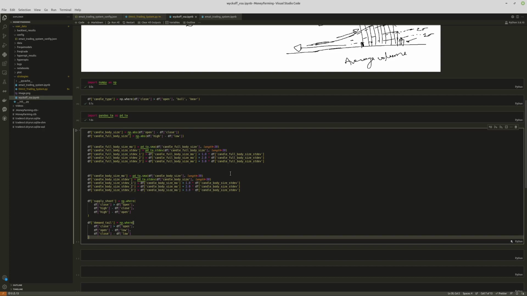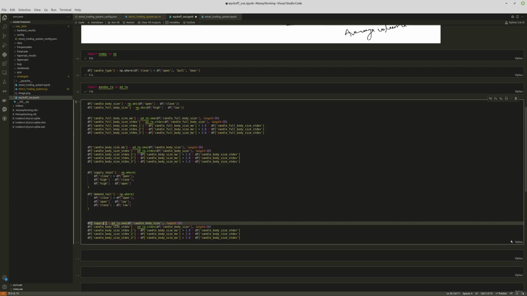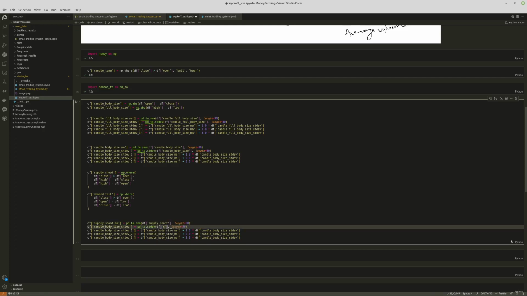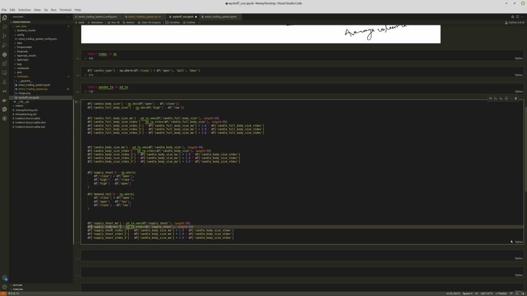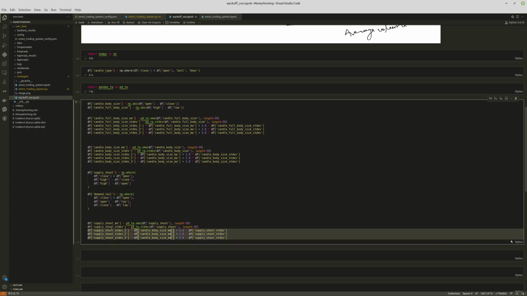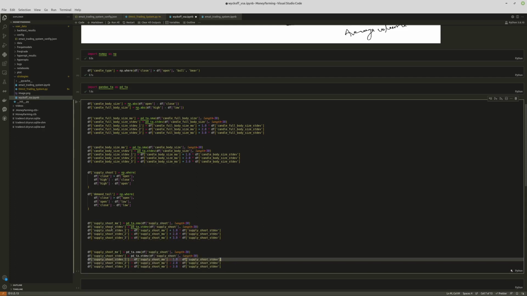And now we can do the same thing for supply shoot and demand tail as well. So here supply shoot MA, and here this is going to be supply shoot. Okay, and we can do the same thing for demand tail as well.